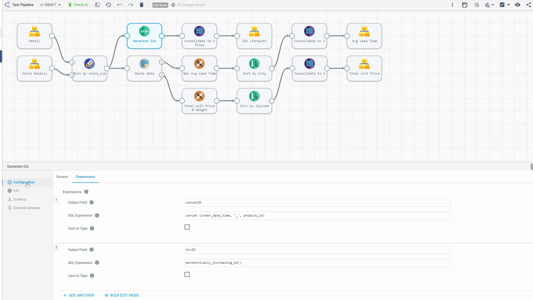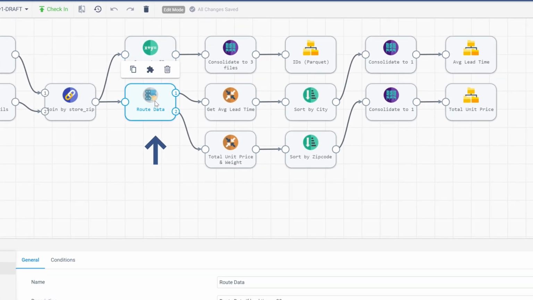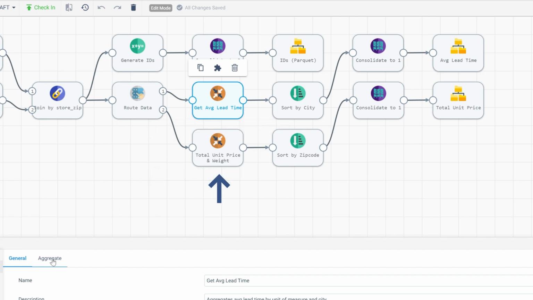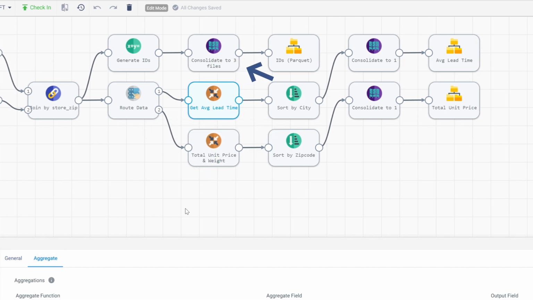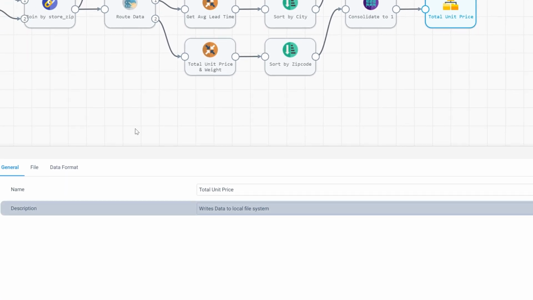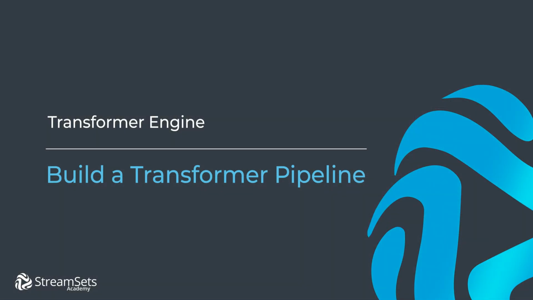Even in this small sample, we make joins. We generate data on the go based on what we have. We have a router stage here that sends data to other processor stages, and there are calculations happening in those stages. In the end, we write results we get to the disk in multiple places. This is an introduction to what we can do with the transformer engine and why we need it.